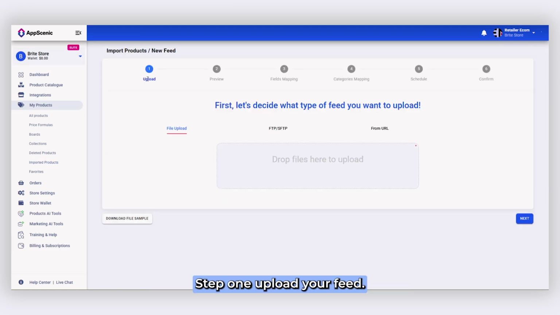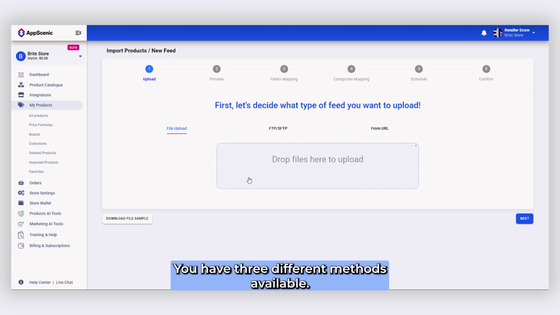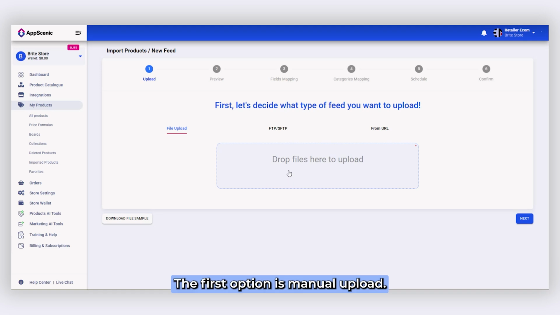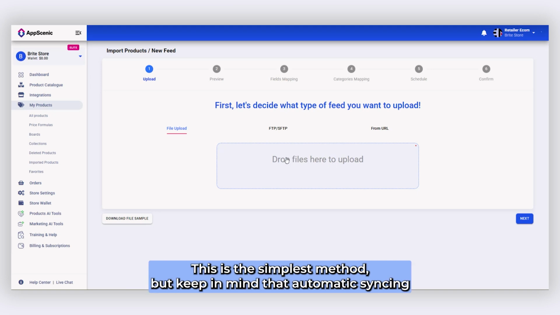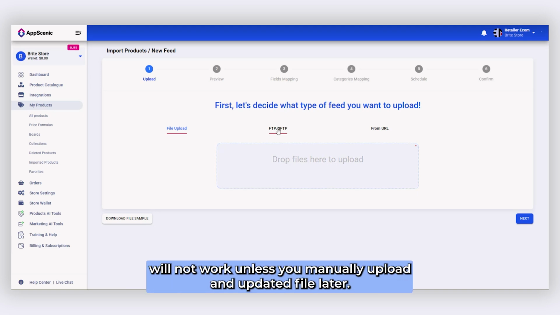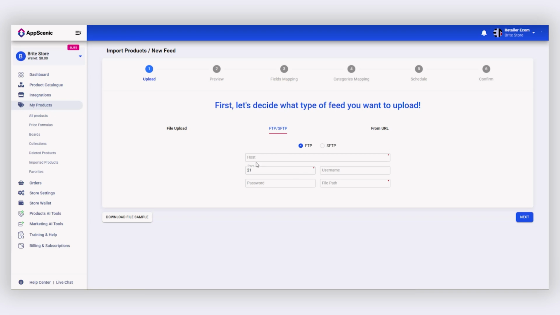Step 1. Upload your feed. The first step is uploading your product feed. You have 3 different methods available. The first option is manual upload. You can upload a file directly from your computer. This is the simplest method, but keep in mind that automatic syncing will not work unless you manually upload an updated file later. The second option is FTP upload.